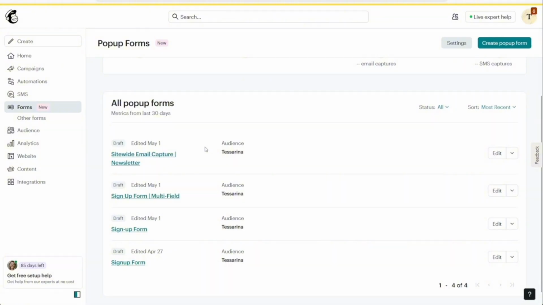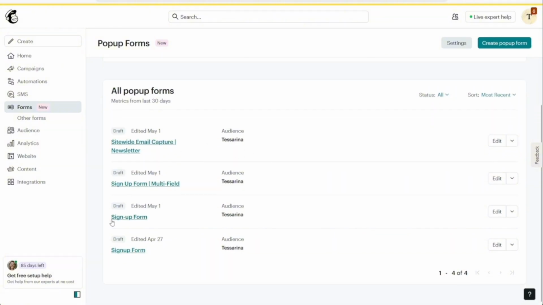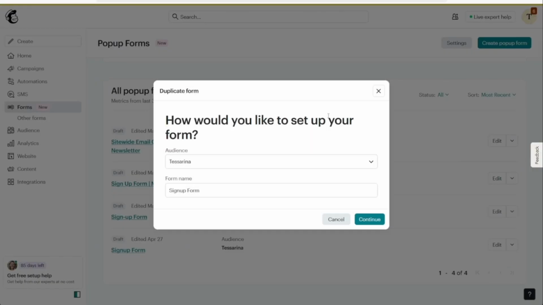Let's say we want to duplicate a sign-up form. So simply hover your mouse on a form. On the right-hand side, click on the drop-down. And once you do that, at the bottom, you will have an option to duplicate. Now, if you click on duplicate, a pop-up will show.